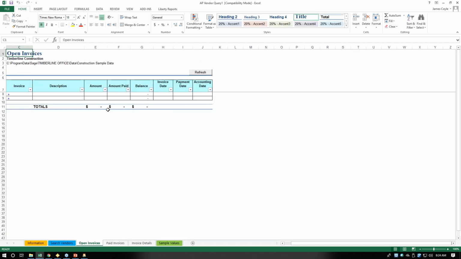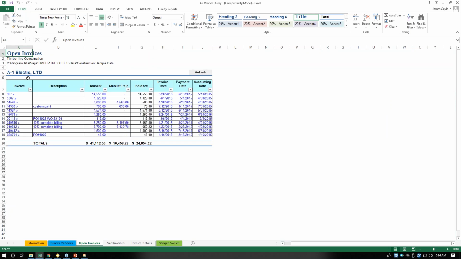There would be nothing in this right now, okay? But if I refresh this, it will pull the data out of Sage for this particular vendor, okay? So it's drilling in. And as you build reports, you can drill down and enable them.